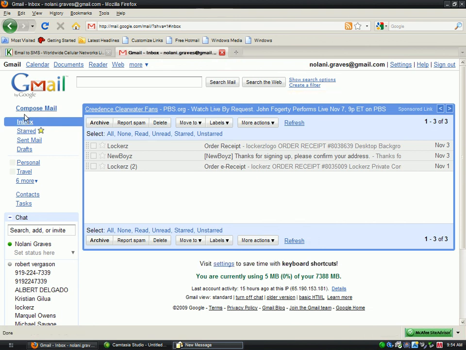She might not text back because she's not home at the moment. So that's how you send a text message from your computer. It's totally free. You don't have to pay anything for it.